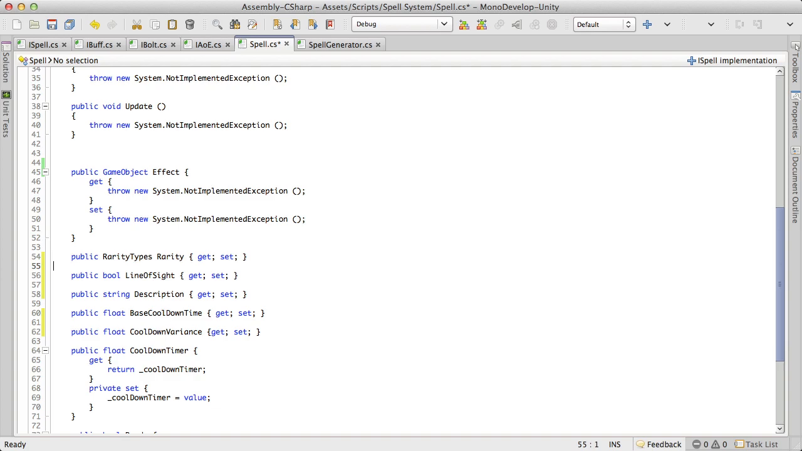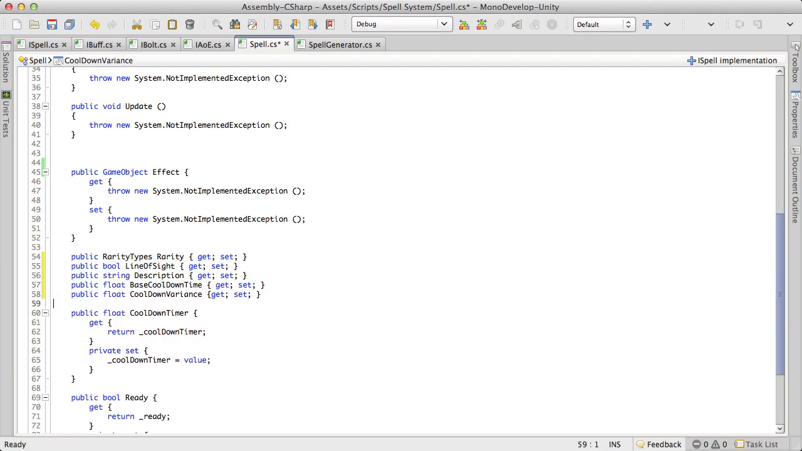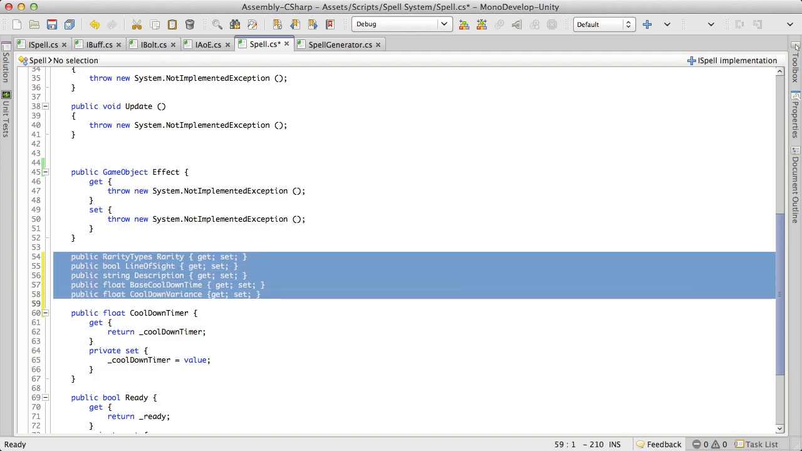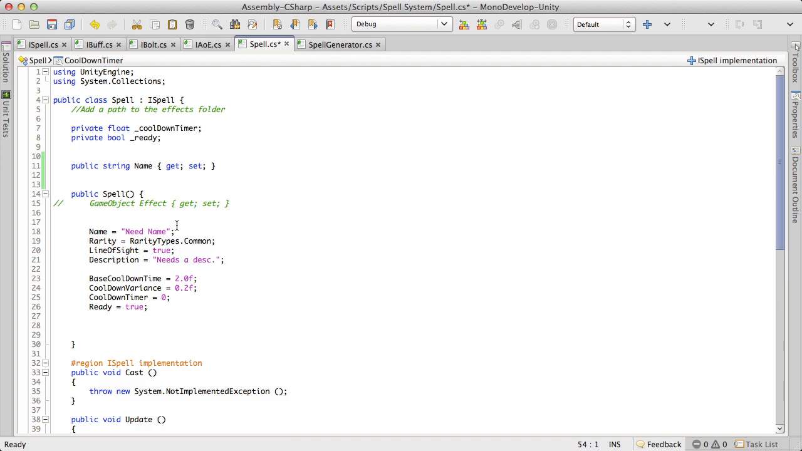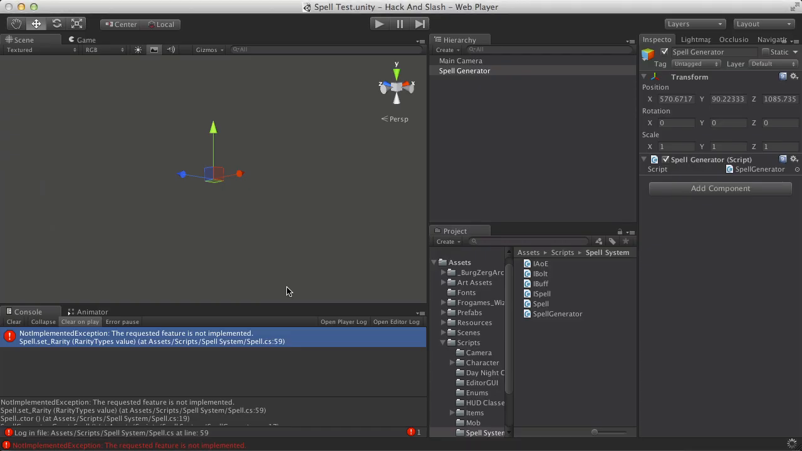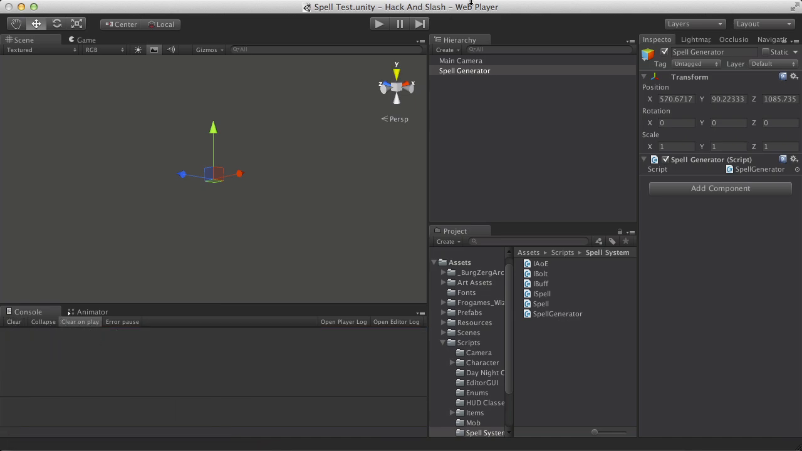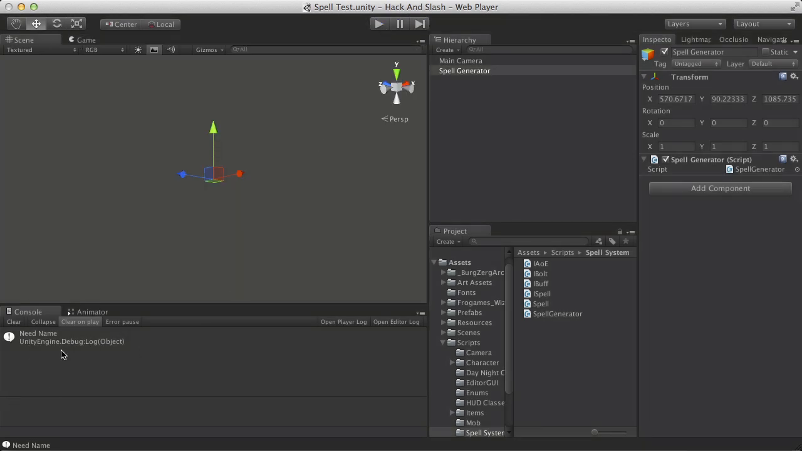So it looks like I got them all. I'm going to move them all up to the top. Well, not that one. Okay, and we'll put them right under the other one, right under name. We'll save this off and see if there are any more errors. Let's start this up and see what happens. There we go. We got need name. Great, that's exactly what we wanted.